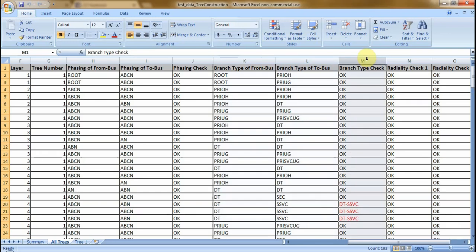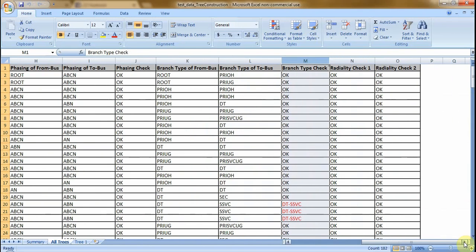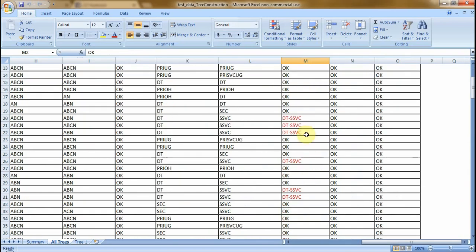And column M is the check for the branch type. As I've mentioned, it checks whether the connections between the two branches are correct or incorrect. For these cases, we have OK, and if you will notice, there is a flag here for a warning or an error. It says that there is a connection between a DT and a secondary service drop. That doesn't necessarily mean it's an error.